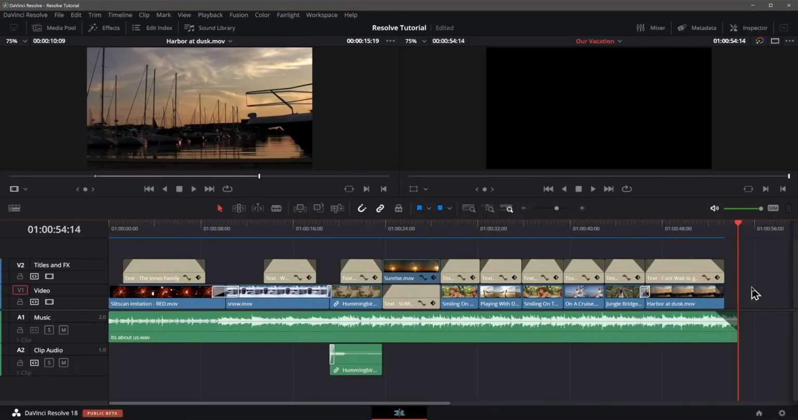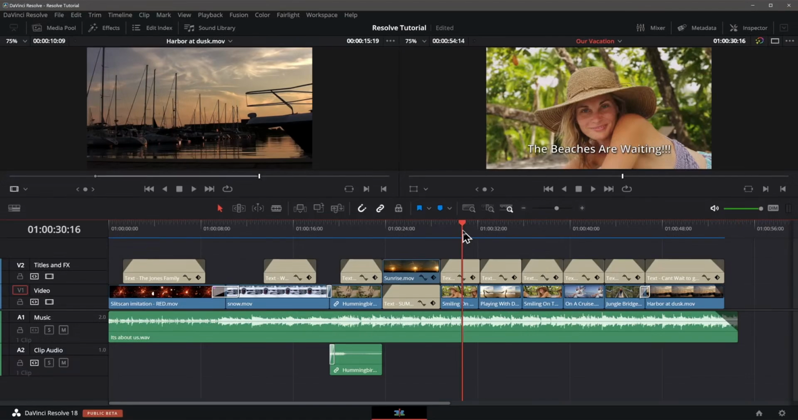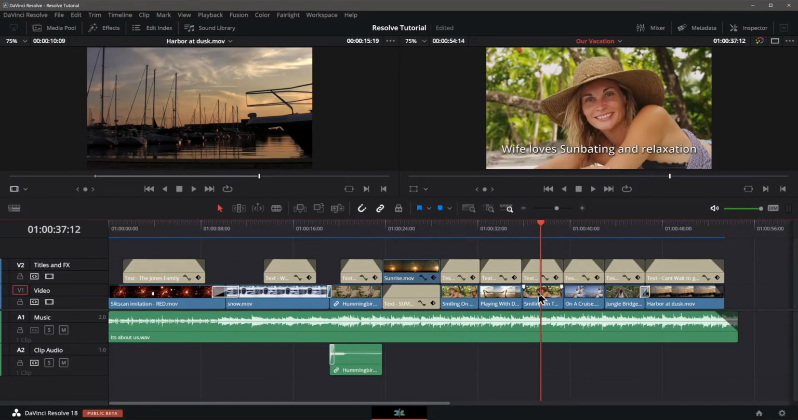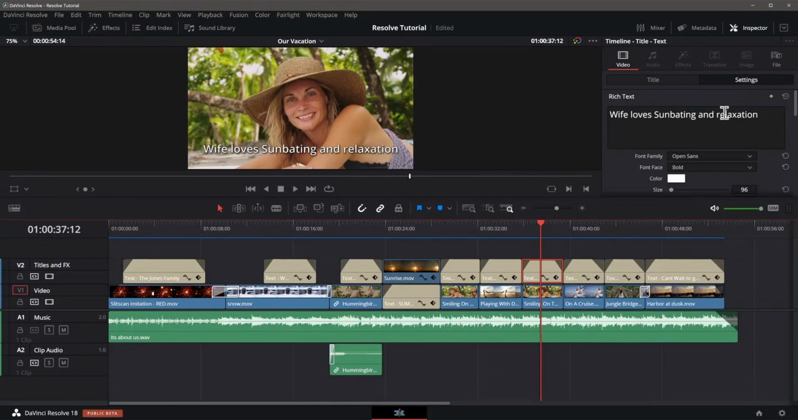Okay, that's our edit at this point, but I want to make a couple more changes. The first change is to give the video's narrative a bit of perspective as to who's saying it. I'll change the text for this little beach shot from "wife" to "I", so it looks like the Jones family matriarch is telling the story. Besides, I misspelled bathing. "I love" should do the trick here.